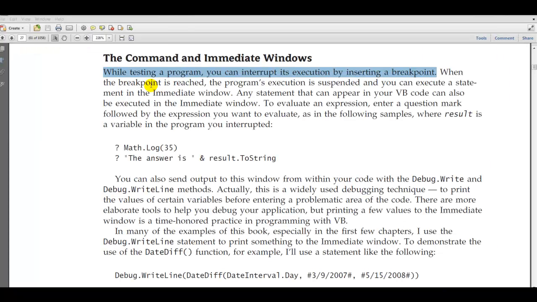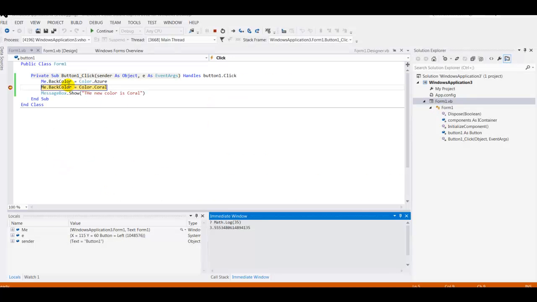So they said, while testing a program, you can interrupt its execution by inserting a breakpoint. When the breakpoint is reached, the program's execution is suspended, and you can execute a statement in the immediate window. Any statement that appears in your VB code can also be executed in the immediate window. Okay? So here's the code. And then I just put this line in here. Now this basically just allows me to get access to the log function. You know, we have the log function in mathematics, and this is a way to access the log function.